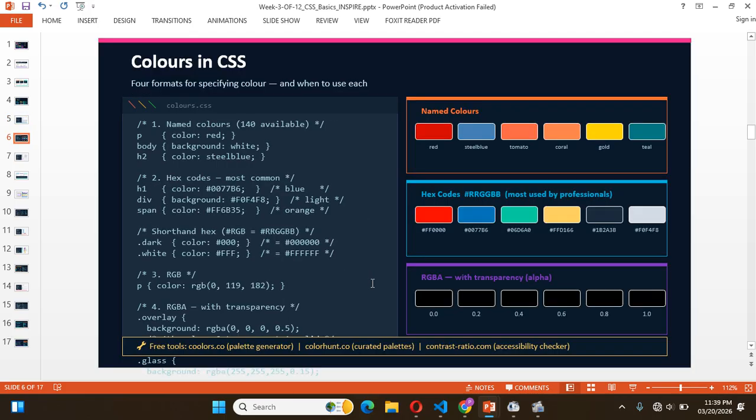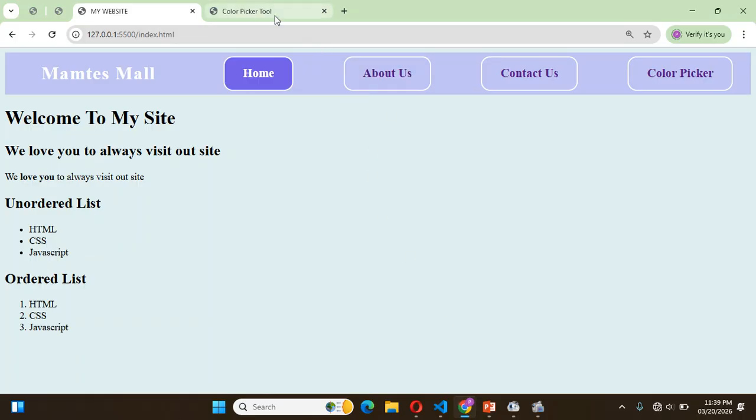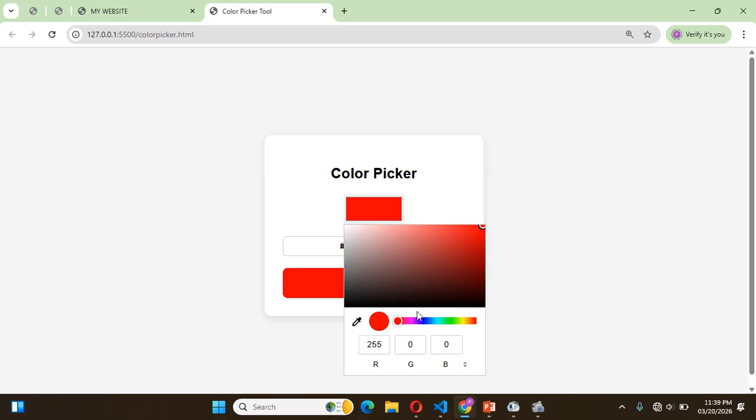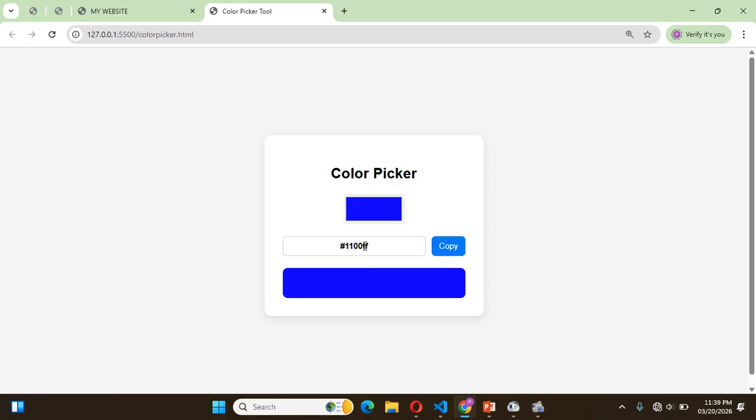For colors, we have color in text, like white to show white color. Color by name. Then color by codes. That's the one we see here. This is the code for red. If you want color for blue, this is the code for blue. This one is a hexadecimal color for blue.